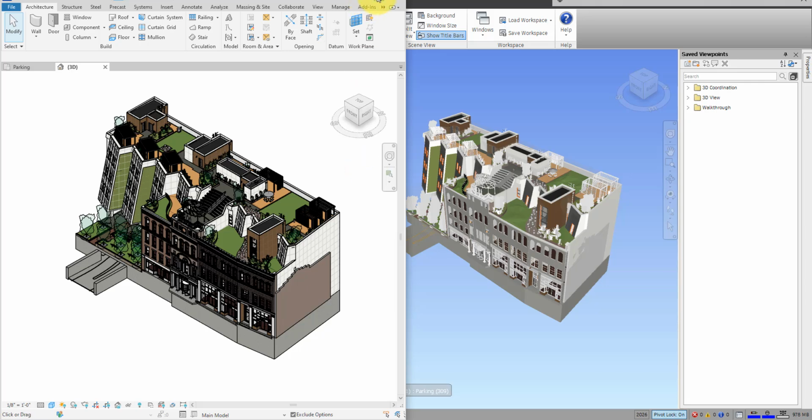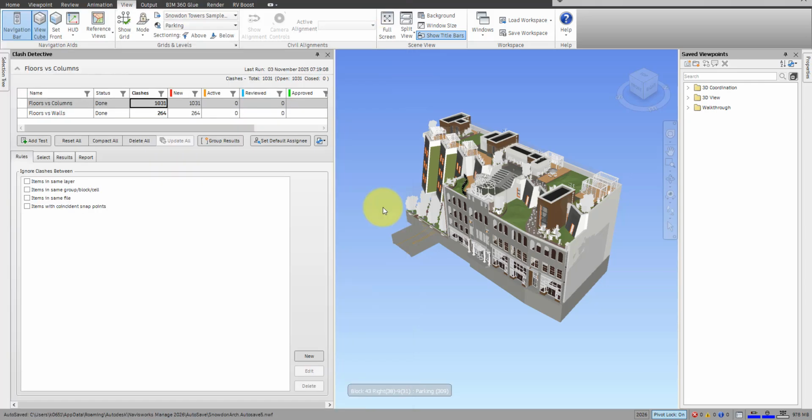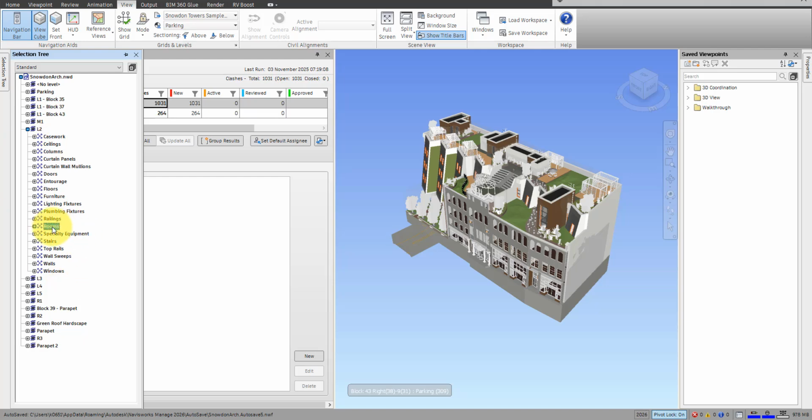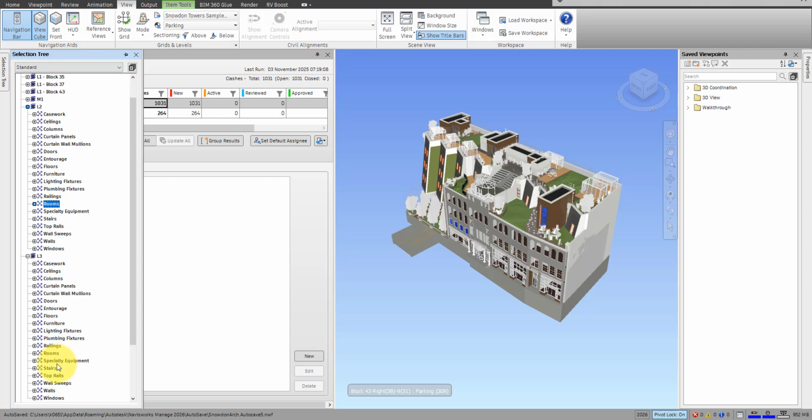After the export, in Navisworks, just confirm that you have the rooms in here. I can do that by going to the selection tree, expanding any of the levels, and verifying that I have the rooms category for that level. It's here now, so I'm ready to start grouping clashes by room.